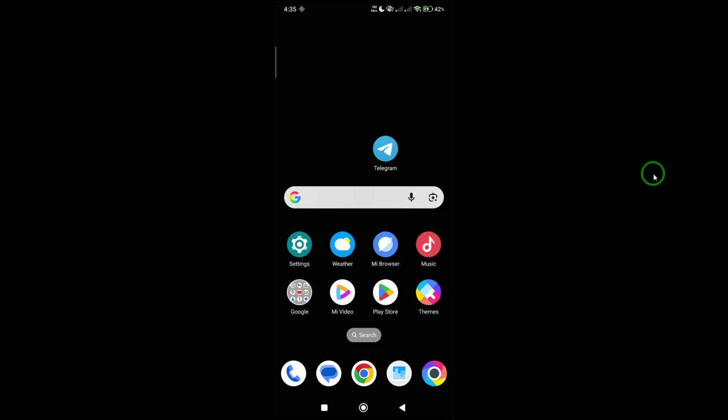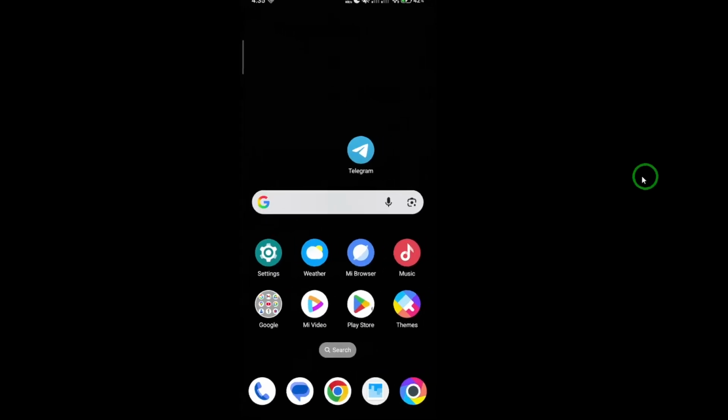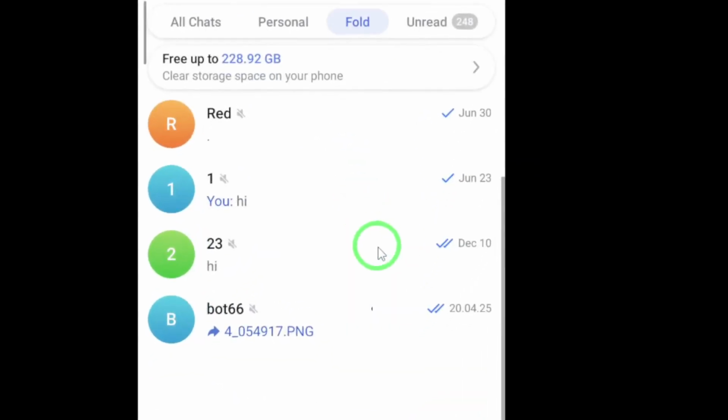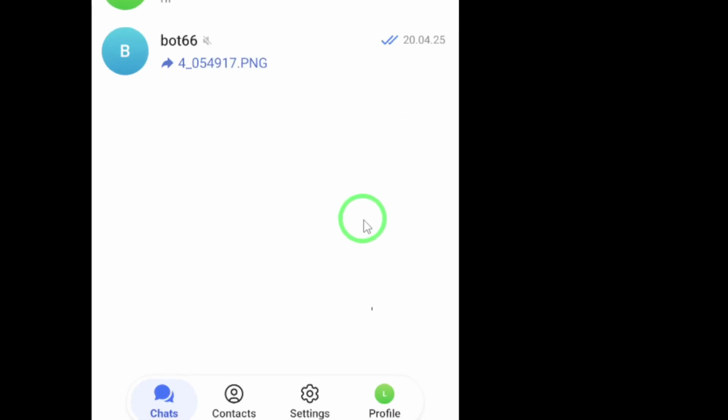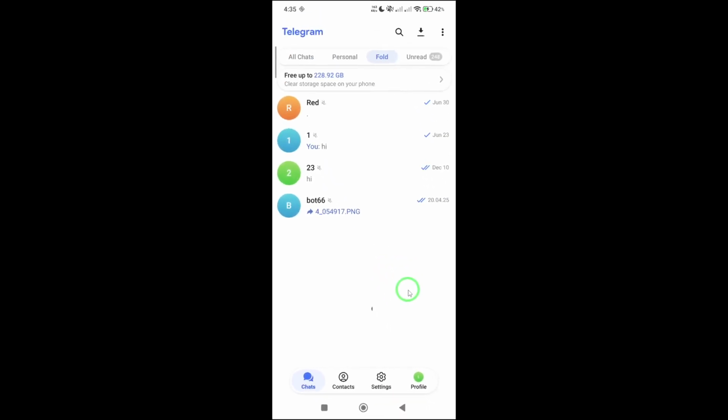Let's get started. First, open the Telegram app on your device. Make sure you're on the main screen where you can see your chats. Next, tap the menu icon in the top corner. This is the three horizontal lines, often called the hamburger menu. Once you tap it, a side panel will slide out with different options.